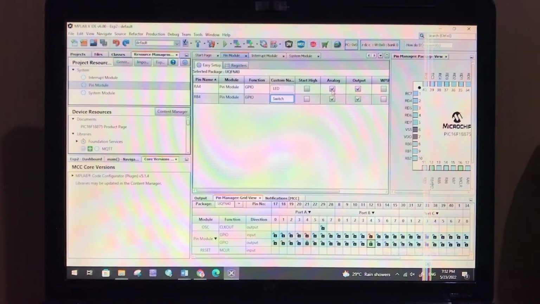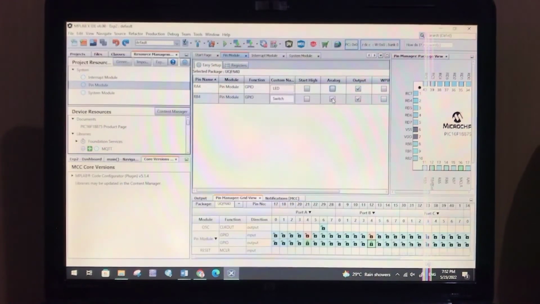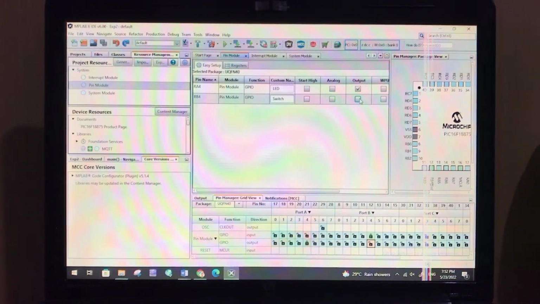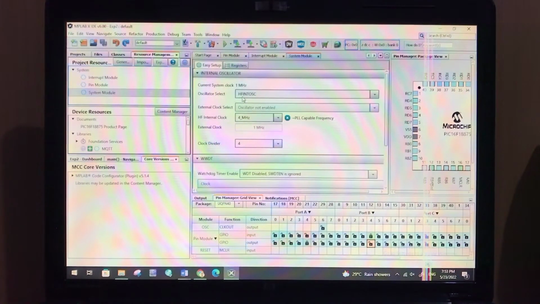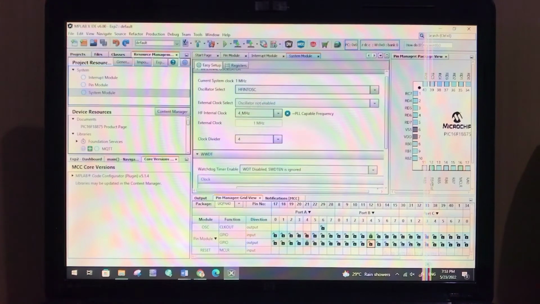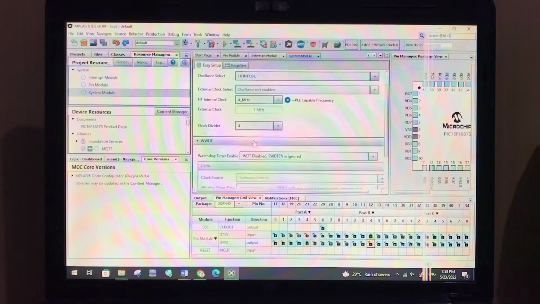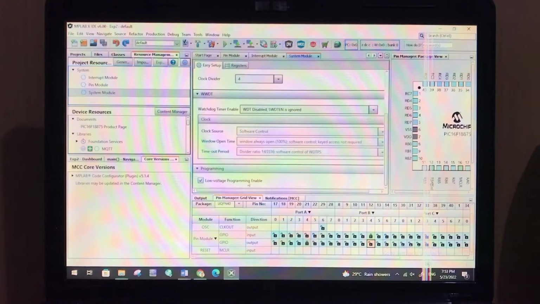We just need to uncheck the analog, uncheck the output of RB4 only, while checking the WPU of RB4, leaving the output of RA4. Going to the system module, let us select high frequency internal oscillator 4 MHz and check the low voltage programming enabled. After everything else, click generate.